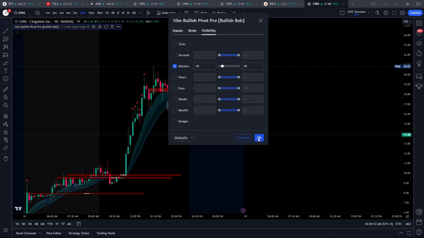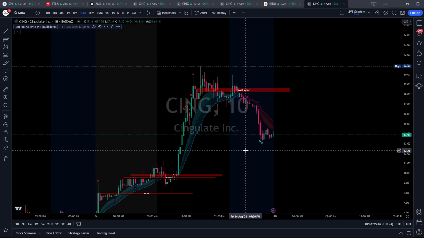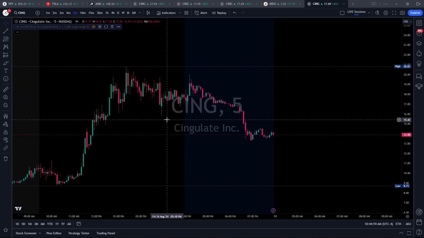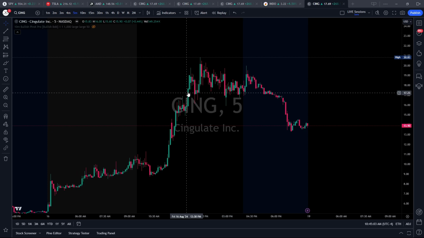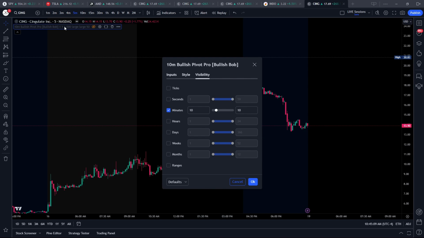So hit OK, and you'll see there's no change. But watch what happens when I switch to a 5-minute chart. It's gone. It disappeared. And that's because, again, we're not using a 10-minute Bullish Pivot Pro for the 5-minute chart. So you can see it turned it off automatically for us. Now you can turn it back on, but as you can see, if you go to the visibility here, it's set to 10 minutes. Again, if you want to reset that, you can go to reset settings, or you can just adjust this, and this is going to be your minutes.